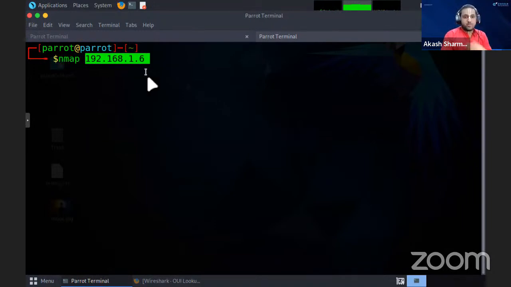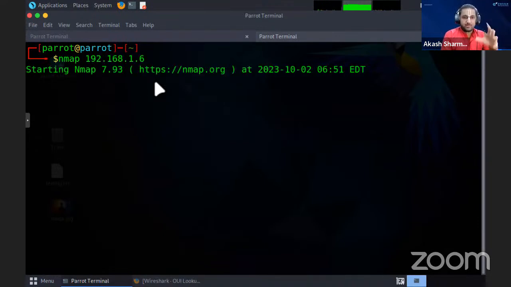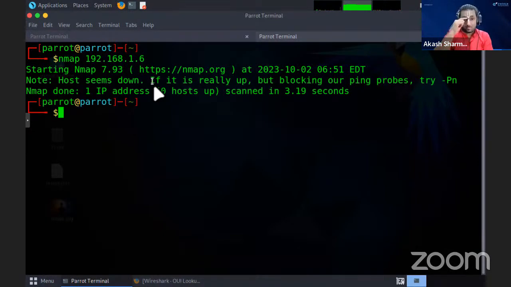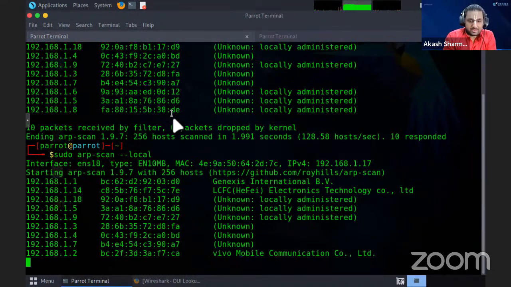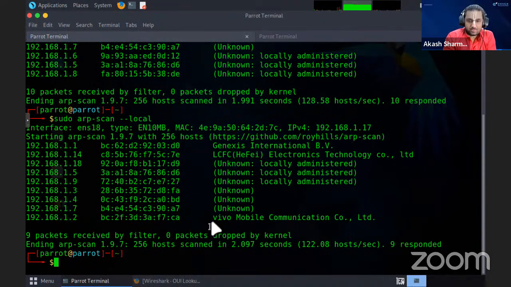Okay, so I have to provide nmap and the target IP address. That's pretty much the detail I need to give. And when I press enter, it will start scanning. See what's happening here. Okay, it says hosts seem to be down. What is the reason, my friend? Why is it down? Oh, there's a Vivo mobile here. Okay. All right.